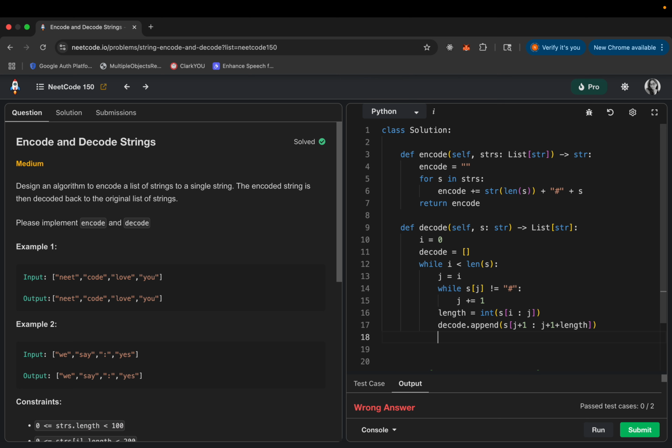Now once we found our first string, we will move the pointer forward to start of the next string. So I will be simply j plus 1 plus the length variable here. And finally, we will return the decode. And this is how our code looks like. Let's run this and check if our code passes all test cases.